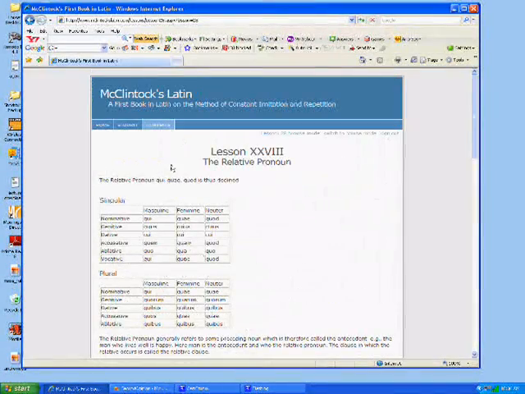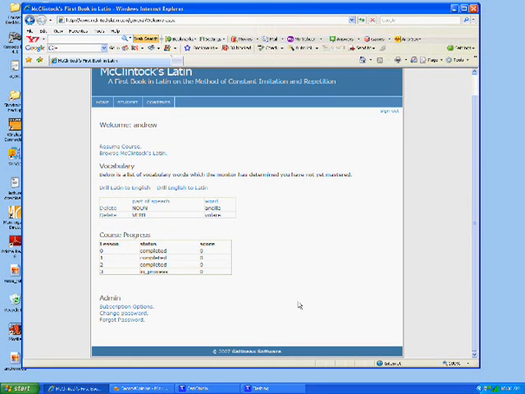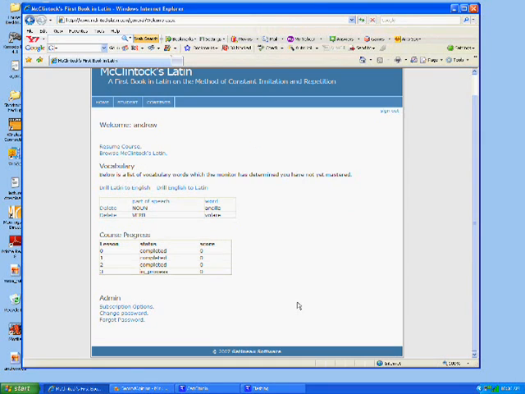Let me just click back on the student link here, and you can see that the ancilla and volare are now on our vocabulary list, so I can drill those by clicking on the drill link. I've got my course progress, which has not been very substantial because it's just a demonstration. But I think that's about it.